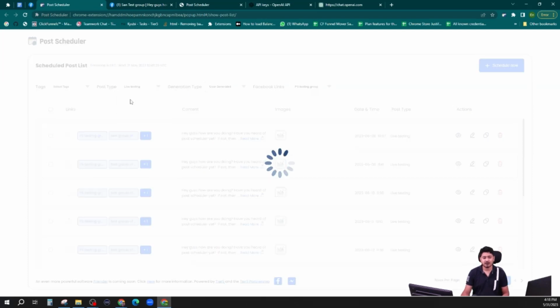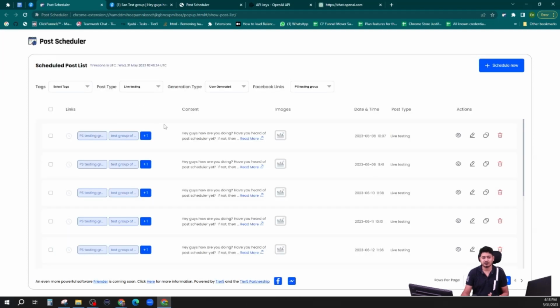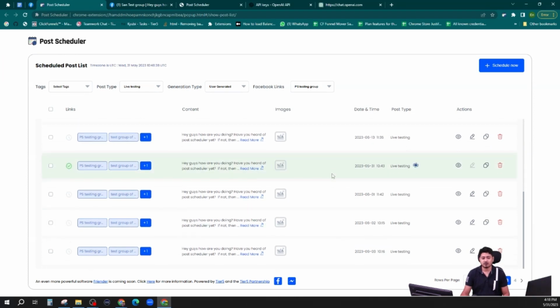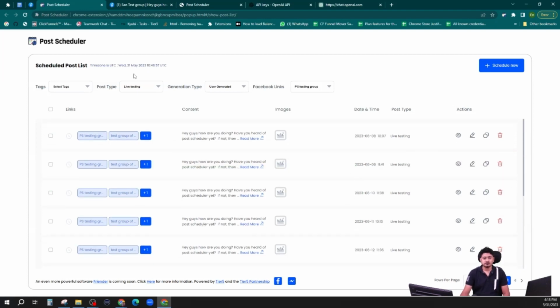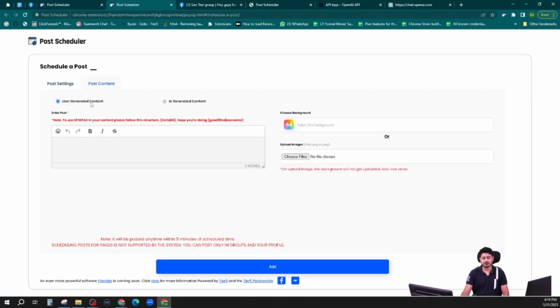Similarly, I can filter by any other post type that I have given on this group. That way you can filter all these things and understand where exactly you have posted, how many contents you have scheduled, how many of them have been posted, how many are in running status, and how many have just been successfully scheduled. So this was how the repeat post feature works with user generated content.